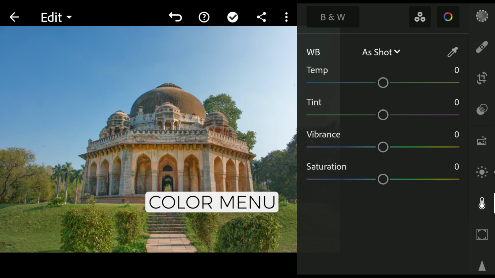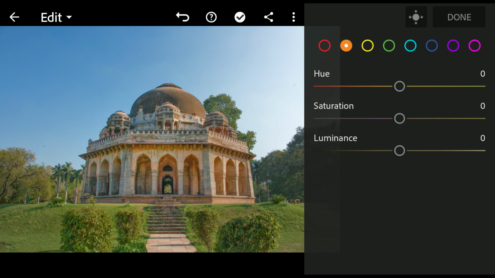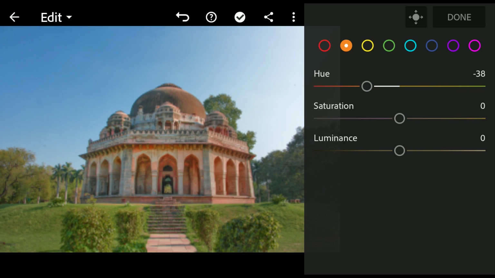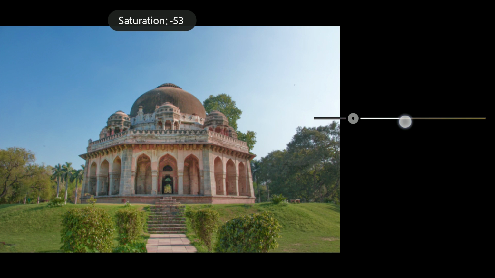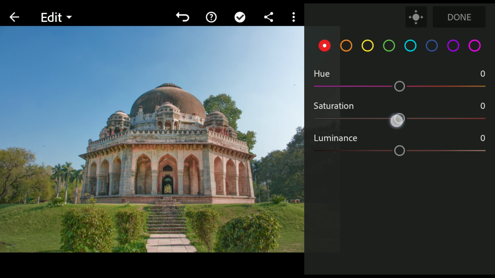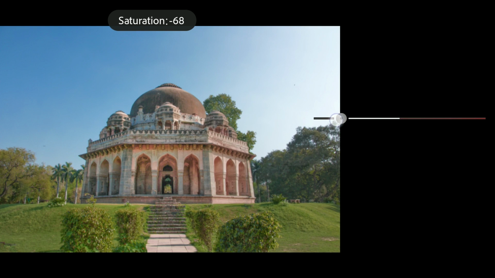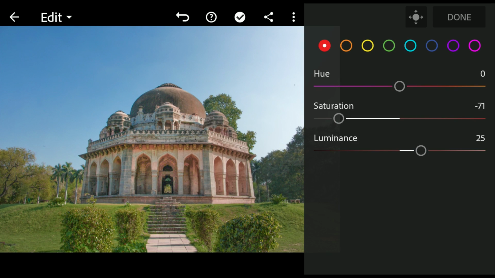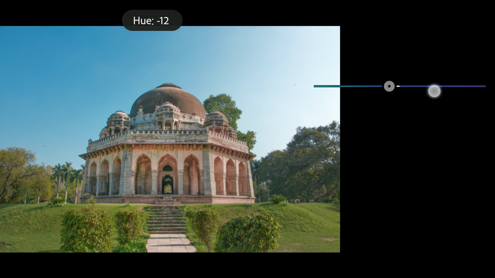Now for HSL sliders in the color menu. Here oranges, which mainly affects the structure, moving them more towards red. Decreasing intensity of the color by reducing saturation. Compensating by adding more brightness. Also reducing the saturation of the reds on the structure with some added luminance. Moving the blues a bit towards cyans with a little more saturation.